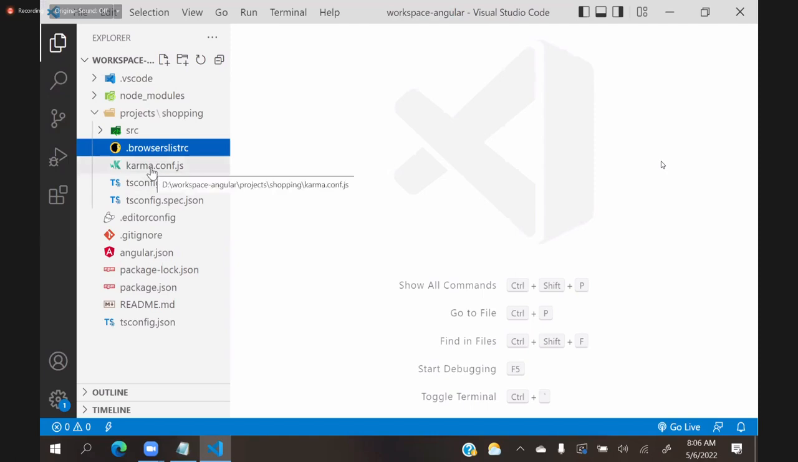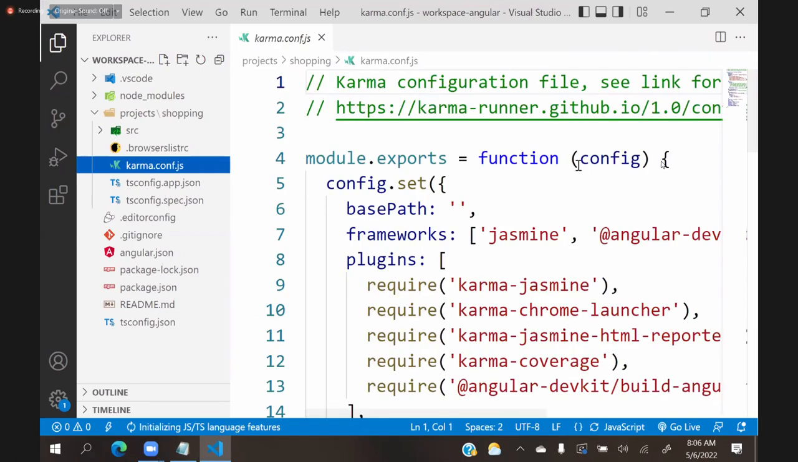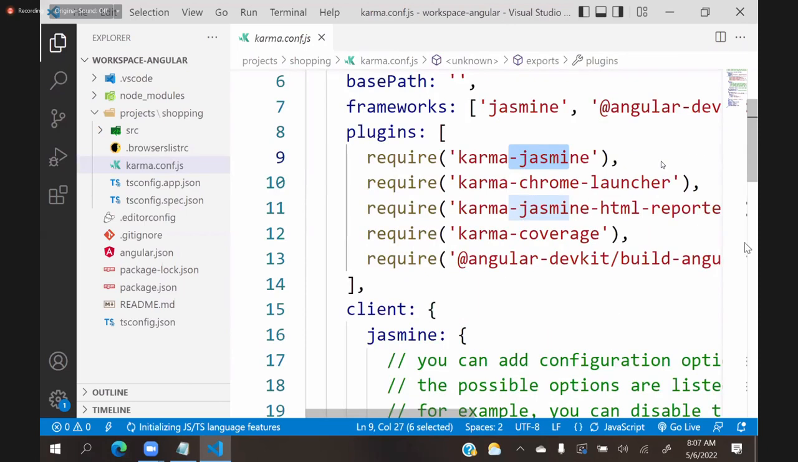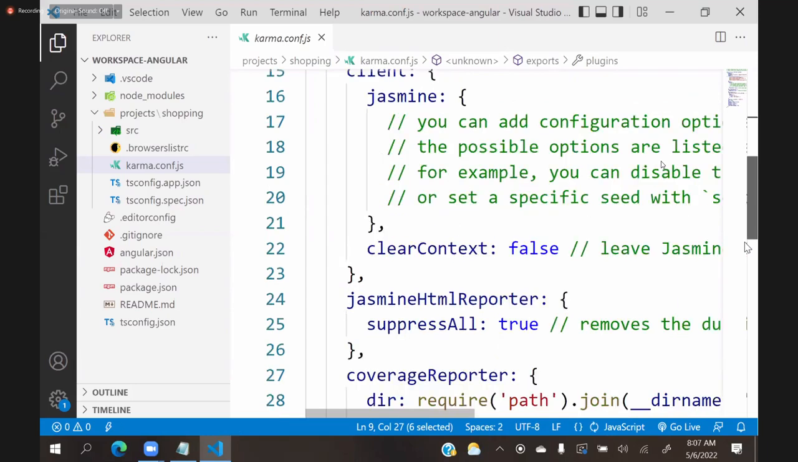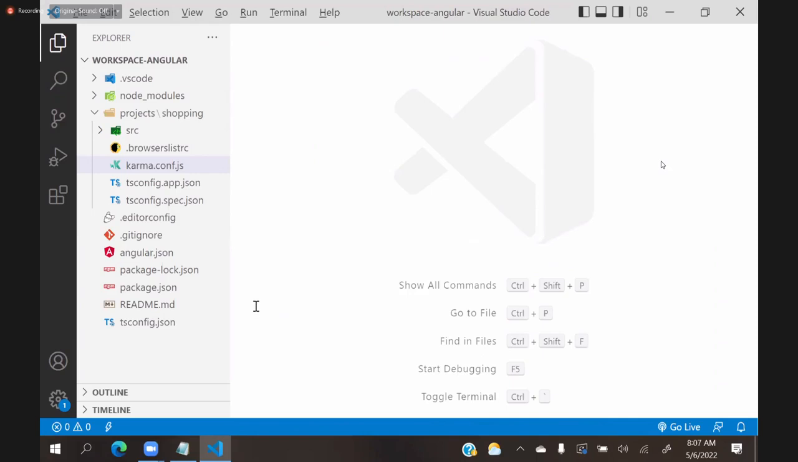We have Karma config. As I told you, it contains Jasmine Karma. That means what is the testing framework, what it has to install, from where it has to run the test. All such testing related options are defined here. In which port number the test will run. In which browser the test will run. All such configurations are defined here. This we will not use until we learn testing, right? Test configurations are defined here.